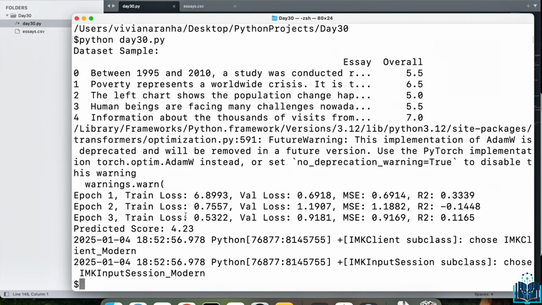So in this project we pre-processed essay text data. We built a BERT-based regression model for essay grading, and we evaluated and visualized the performance right here. So this project demonstrates how deep learning models like BERT can automate complex tasks such as essay grading.